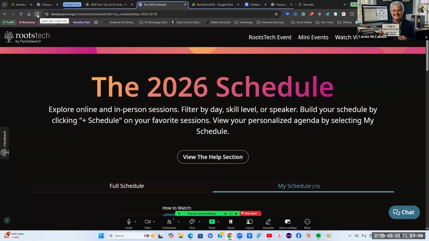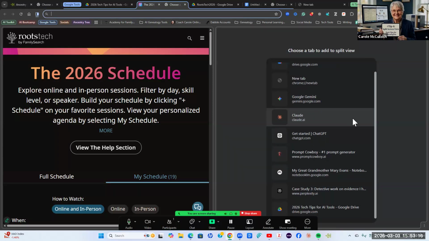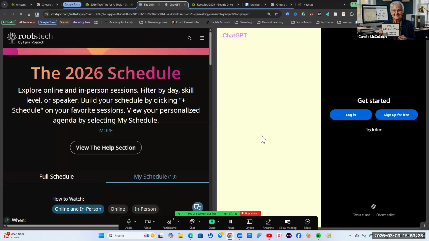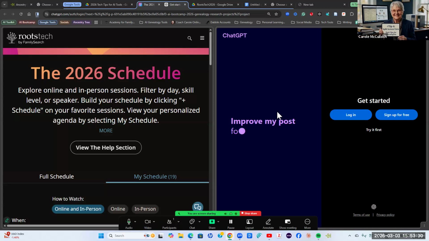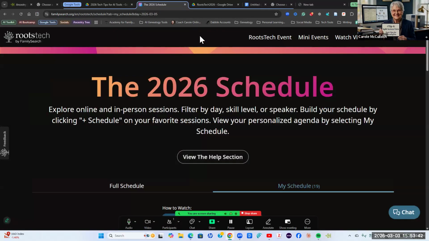So I now split the screen, and it should be able to see anything else I've got open on the toolbar. It doesn't seem to be able to open Ancestry, so I'll just ask it to open ChatGPT on the right-hand side, because you might want to find out a little bit more as you are learning in RootsTech. So finish with the split screen, click it again, and then close whichever of those that I want.